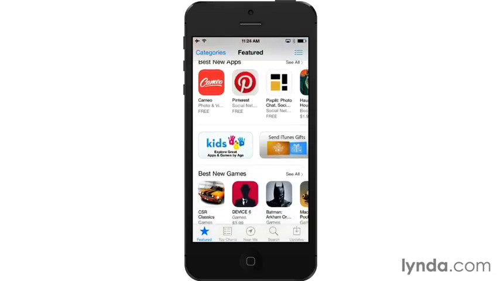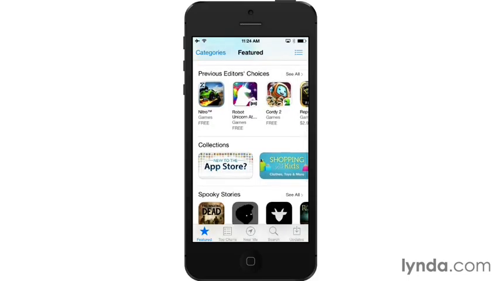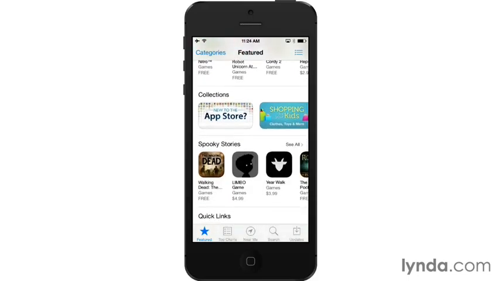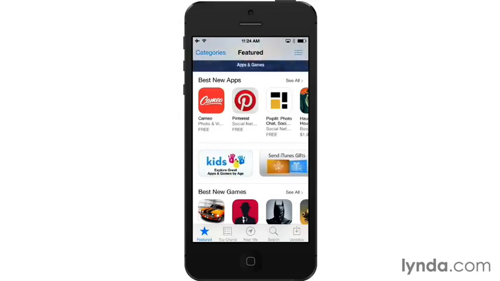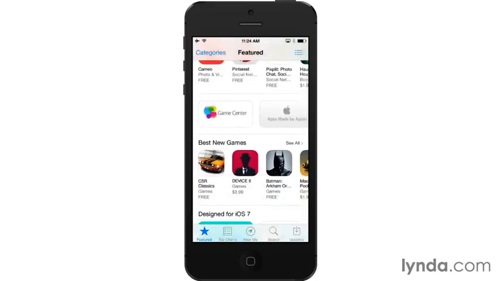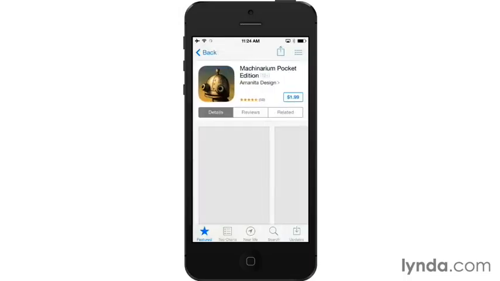Under that, you'll find a variety of different categories that change frequently. Currently, we have Best New Games, Previous Editor's Choices, Spooky Stories, since we're coming up on Halloween. And you'll also find buttons to things like the App of the Week, Games, Kids Apps, and so on. And as you can see, you can flick through each of these categories horizontally to browse through them. You can tap See All next to any category to see more items in that list. Tap any app to read more about it.